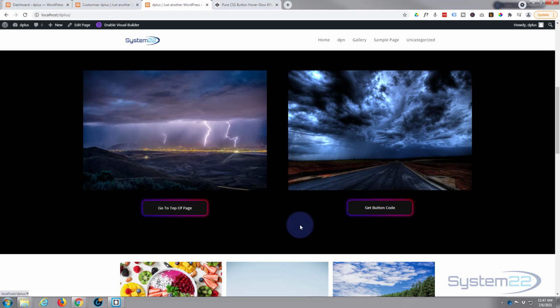So there you go, guys. That's how to create some glowing animated buttons using a bit of simple CSS and HTML. So I hope you've enjoyed this today and found it useful.